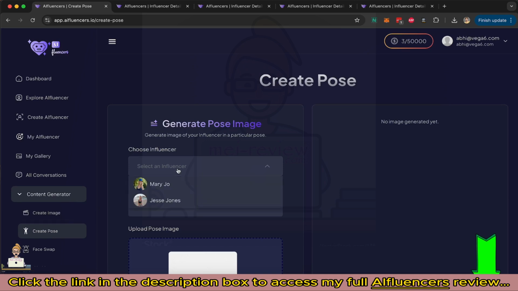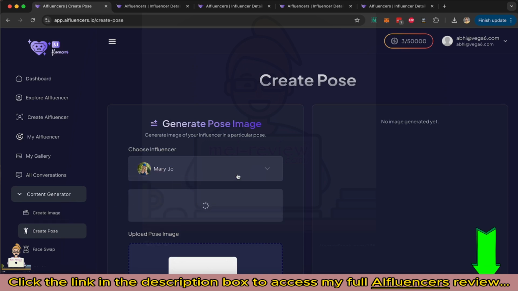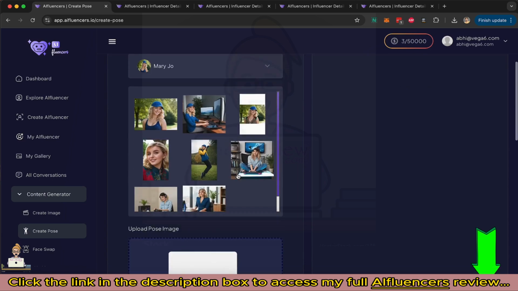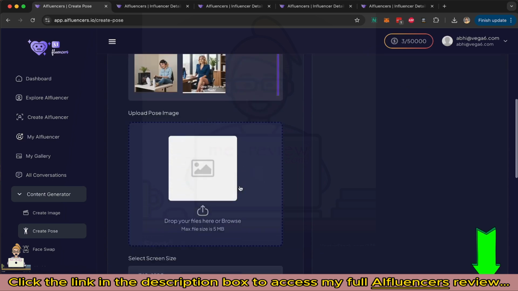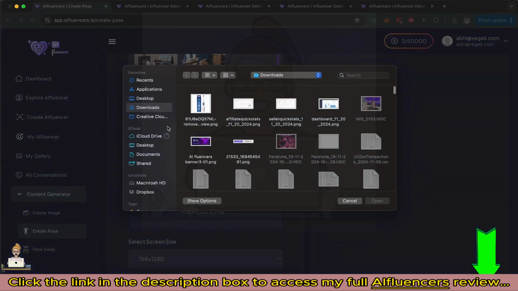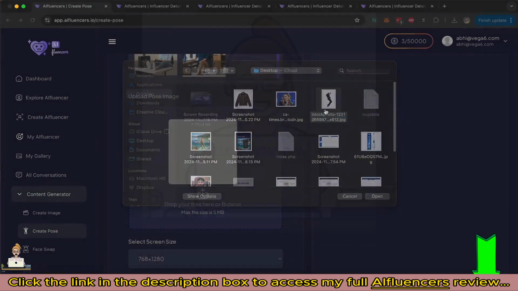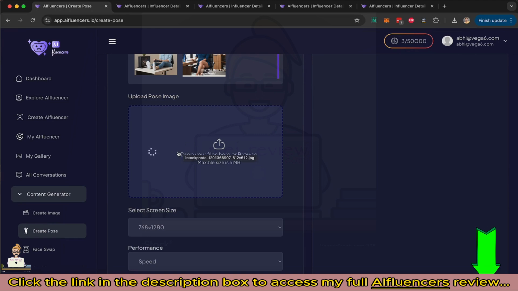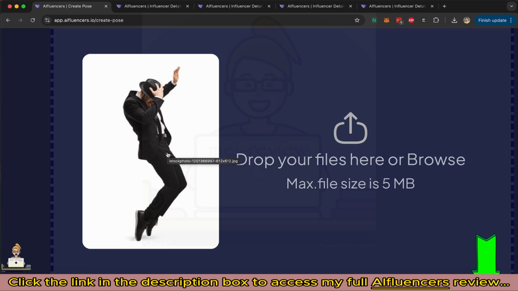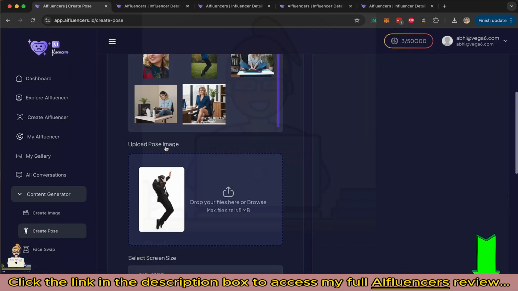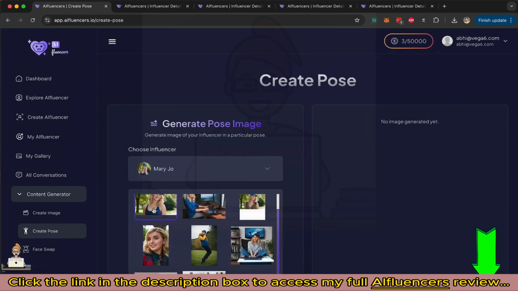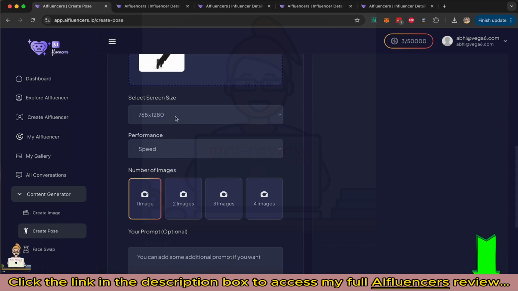The other one is called create pose. What create pose does is, if you find a pose online and you want your influencer to pose like that, you can upload a picture of that pose. So let's say we like this pose of moon dancing, and we want our influencer to pose something like that. So we're going to upload that picture and select this first picture. We want this picture to be posing like this.